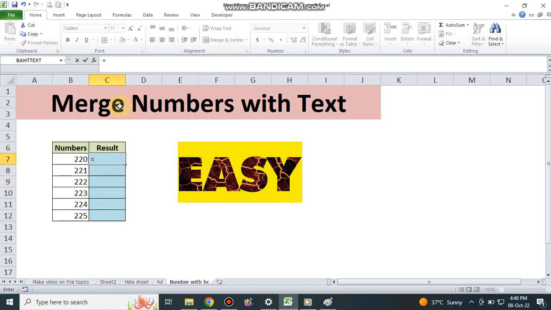Equal to, bracket open, select this, press Shift F7 for the AND button. Then I use quotation mark, then again use the AND sign, Shift F7, Shift 7 to use the AND sign.